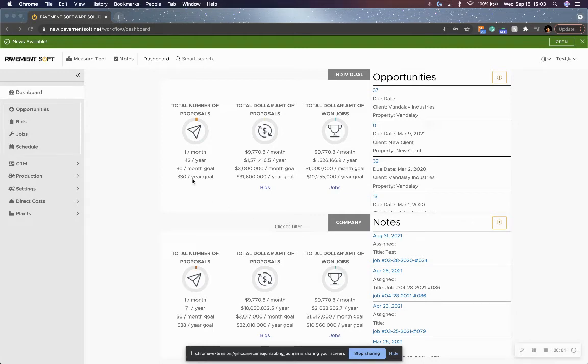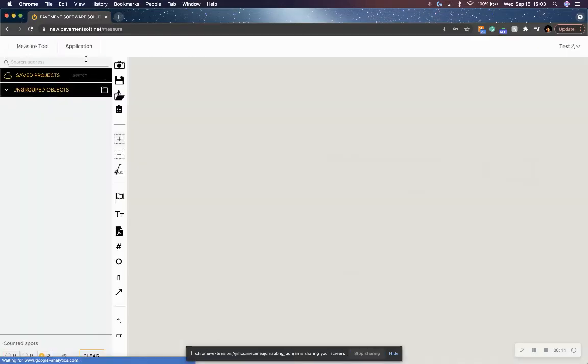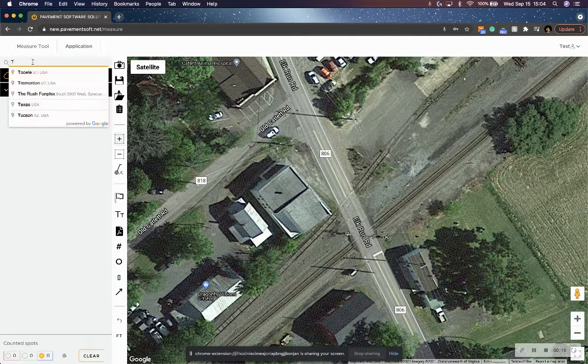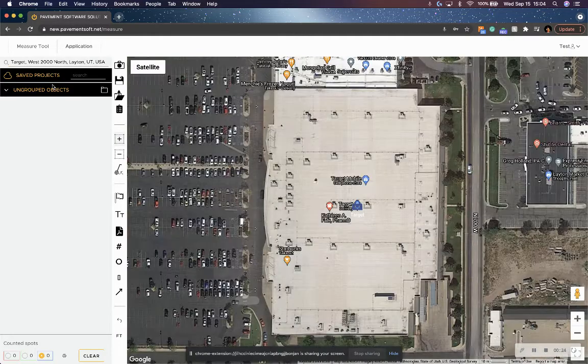Hello, in this video I'm going to go over some of the basics of the measure tool inside of PavementSoft. To get to the measure tool, we're going to click on measure tool up here in the top left, and we can start measuring right from here, or we can input an address. Let's go ahead and input an address. Let's do Target in Layton.